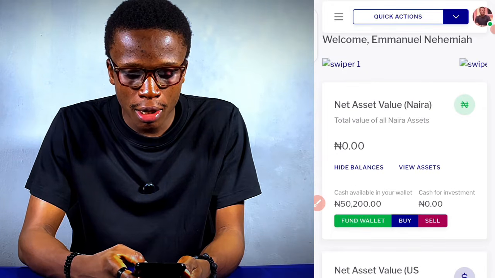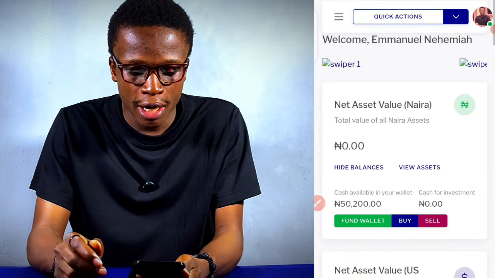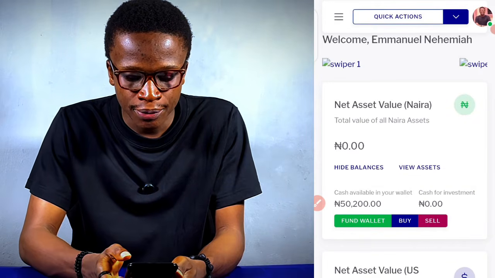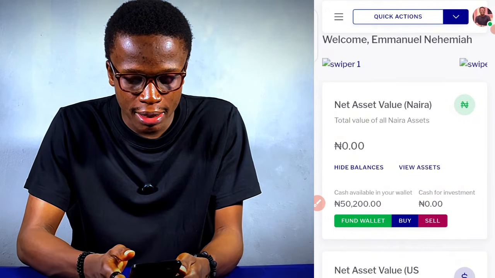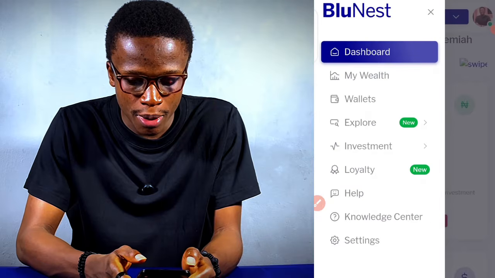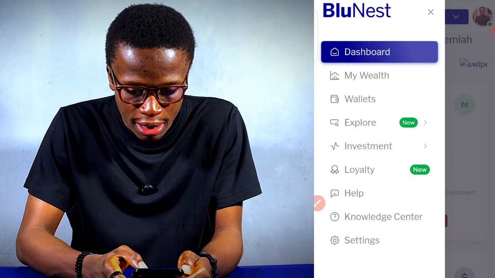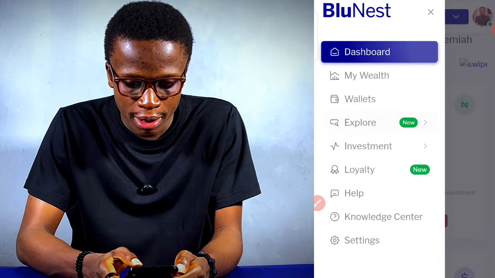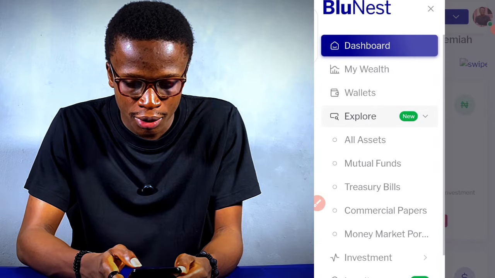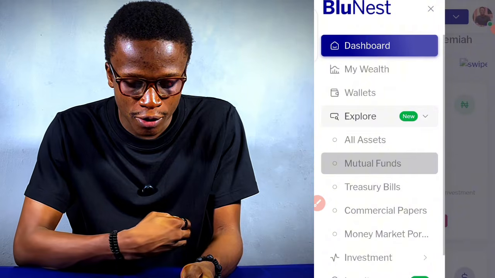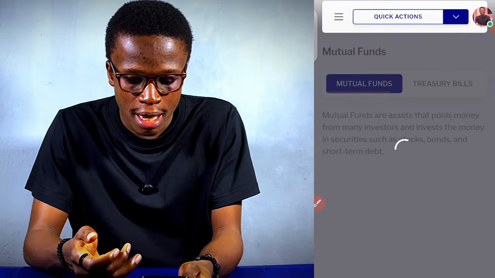So how do I go about investing? All I have to do is to click on the menu button, and once I click on that menu button at the top left, I have to click on explore. Then once I click on explore, that's the new, you can see mutual funds. I'll click on the mutual funds. Then after clicking on the mutual fund, the page is going to load where I'll be able to invest in the mutual fund. Now you can see mutual funds and treasury bill.